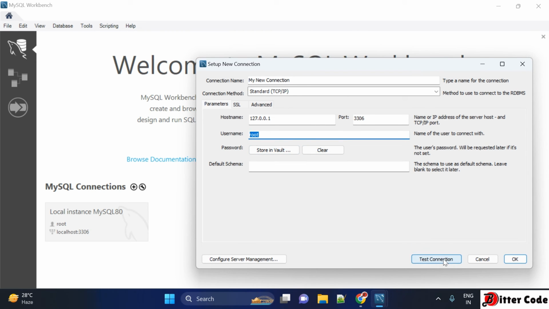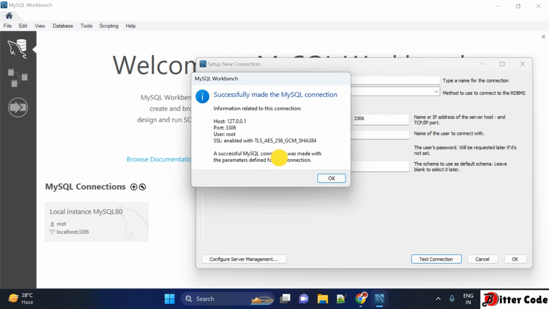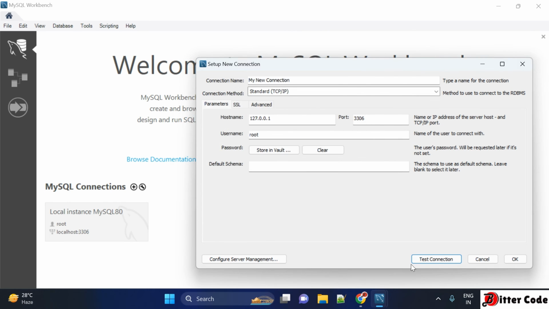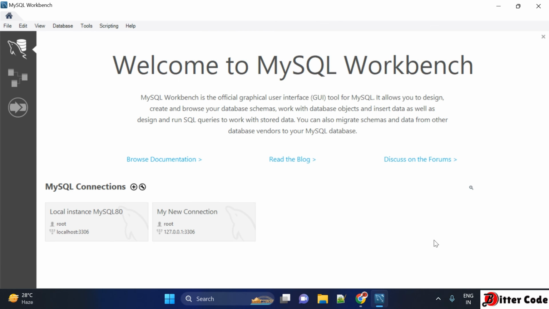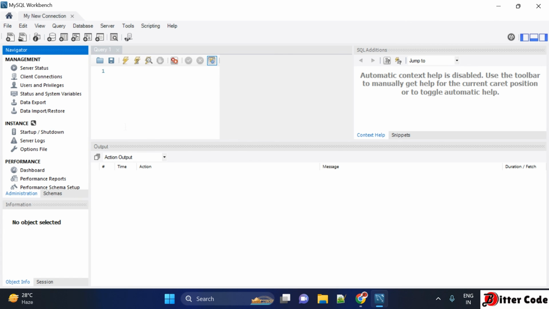Then you can test the connection, but before that it will ask for the password, so just enter the password and then click on OK. And you can see a successful MySQL connection was made. The test is a success, so we can click on OK and the new connection has been created. Now we can log in, just click on this and it got logged in. You can see now it is fine, and here we can run our commands.